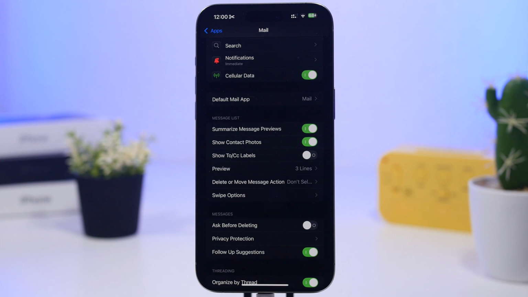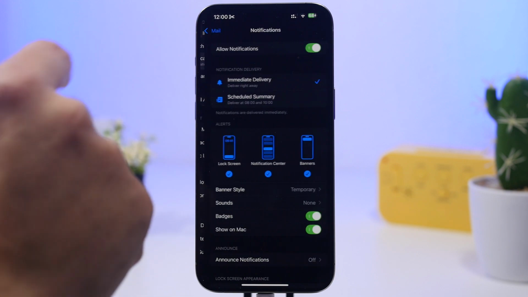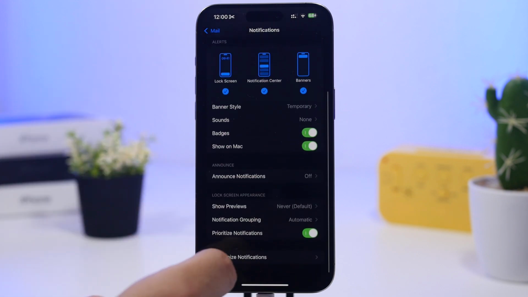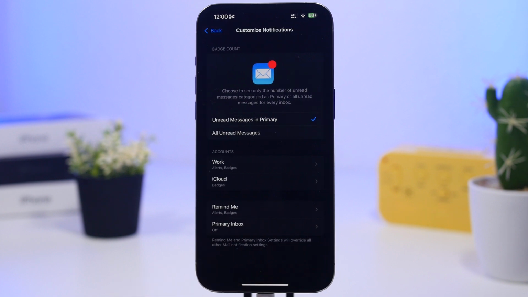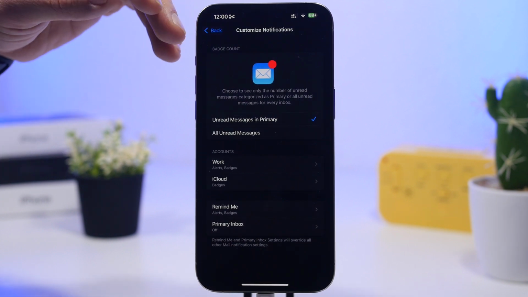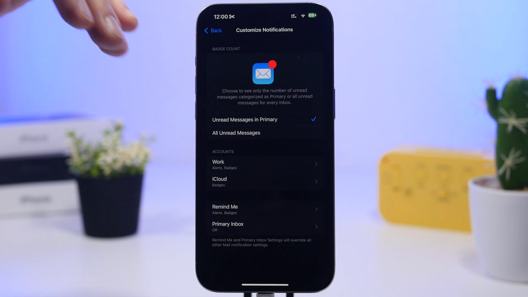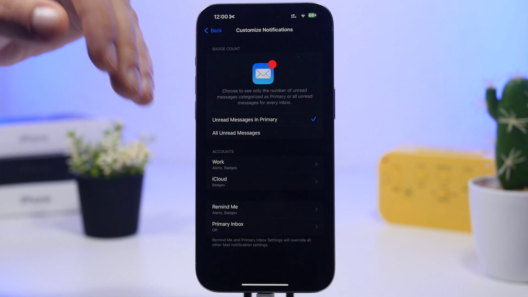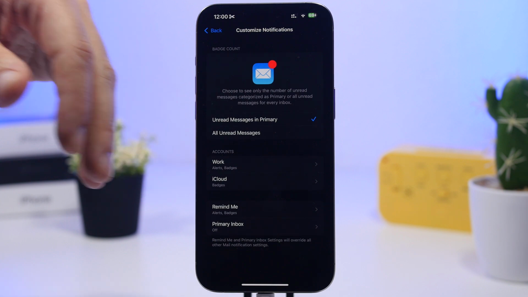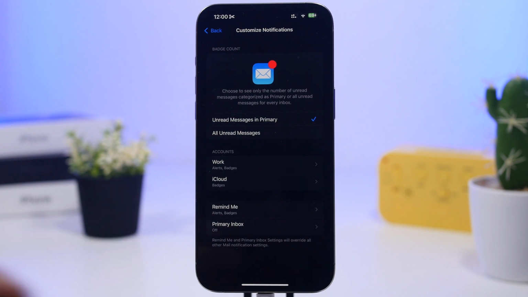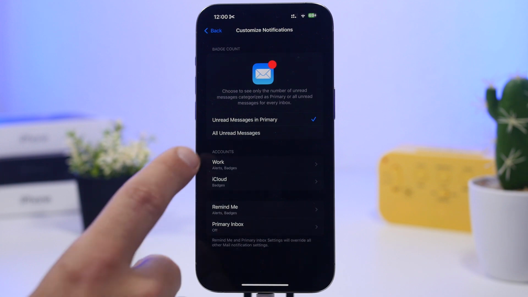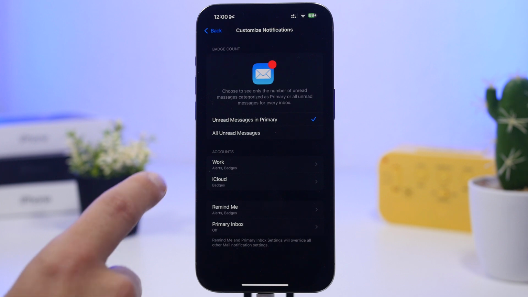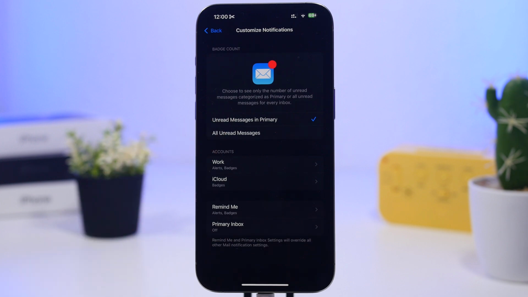On the Mail settings here, you can also change now a notification setting. If you go under notifications there and you go to customize notifications, you can set up your badge count right here. So you will have unread messages in primary or all unread messages. You know that the Mail app now does categorize your email. So if you just want to see the badges only for the primary folder, you can select this option right here. Otherwise, selecting this will show you badges for everything that you have on your email.